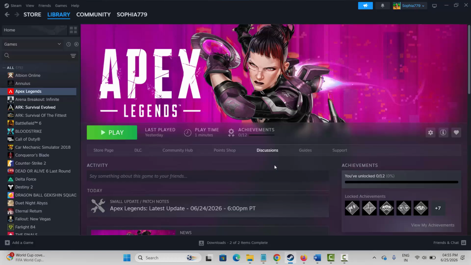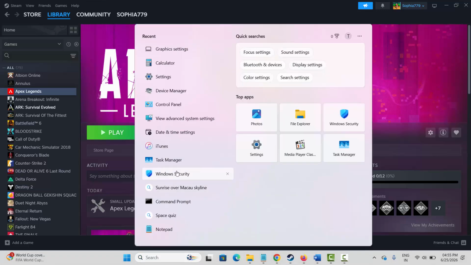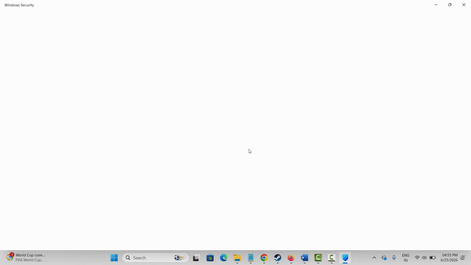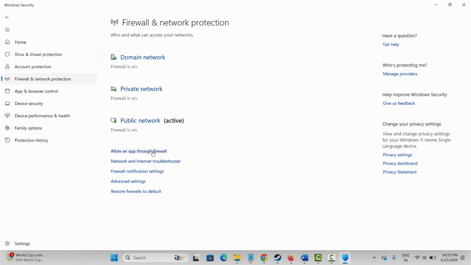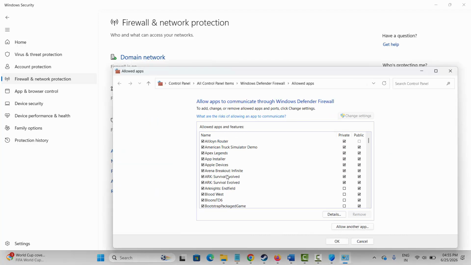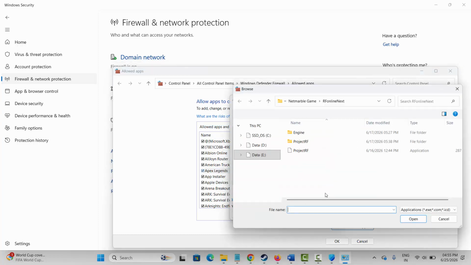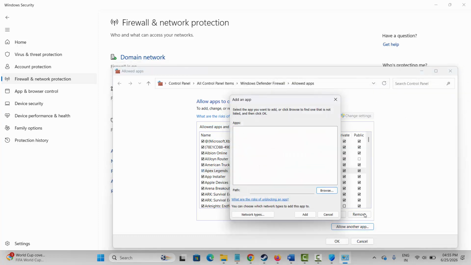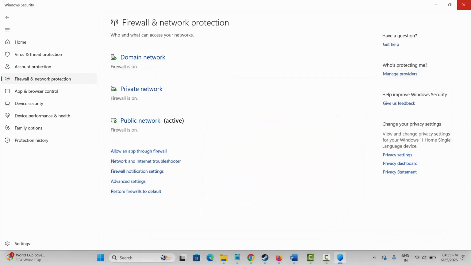Well, the next method is to allow the game through firewall. For that go to the search option, search for Windows security. After that here you have to click on firewall and network protection, click on allow an app through firewall, click on change settings. After that here you have to search for the game. If you cannot find the game, click on allow another app, click on browse. After that go to the game folder, select the application, add it to the list over here. After adding it, select the game, make sure both private and public boxes are ticked and then click on OK. Finally launch the game and check.